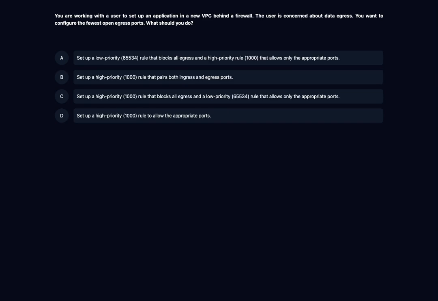You are working with a user to set up an application in a new VPC behind a firewall. The user is concerned about data egress. You want to configure the fewest open egress ports. What should you do? A.